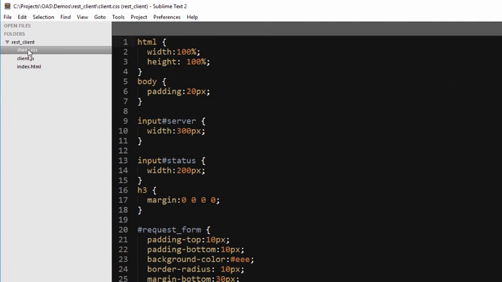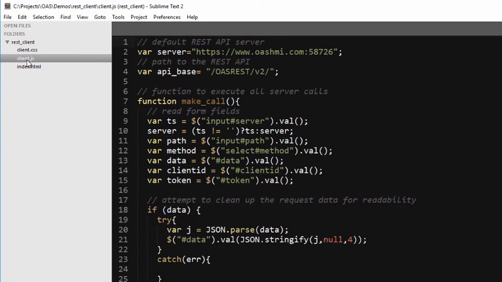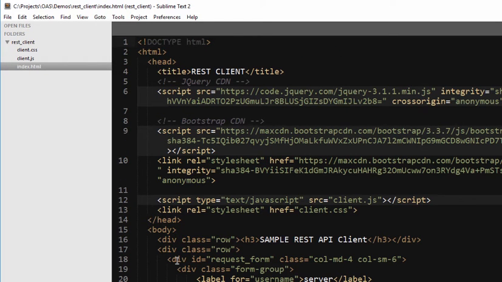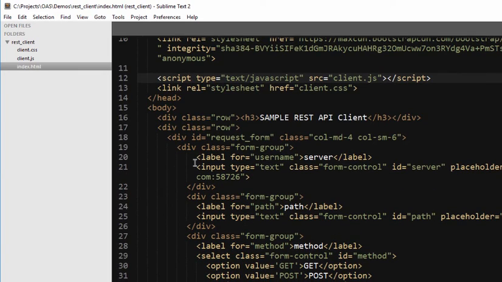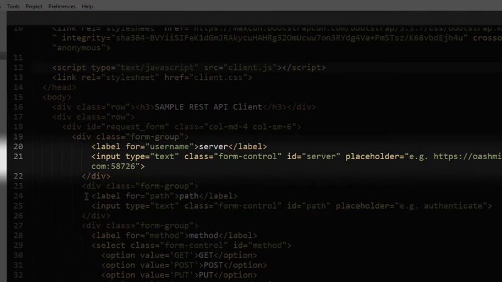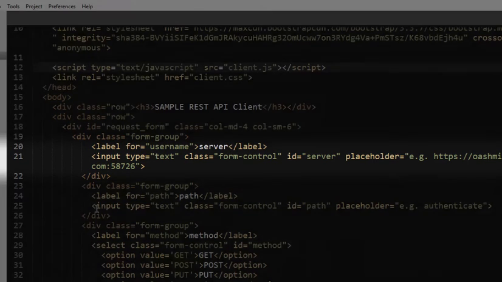So you'll see that the CSS just has some styling for making the page look a little bit nicer. The JS is where you'll see all of the execution happening. And the HTML just houses the fields for collecting input from the user. We have a field for the server that we're going to be connecting to, and by default we're going to be using the demo server.